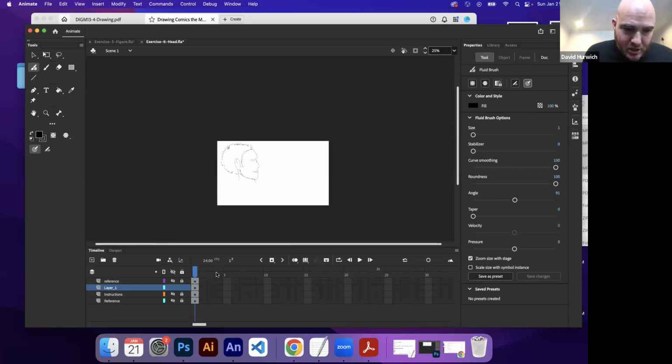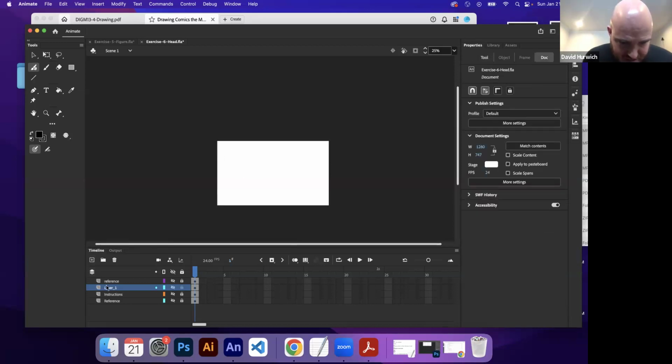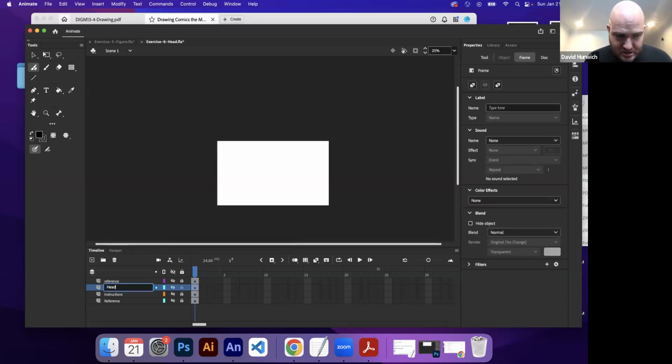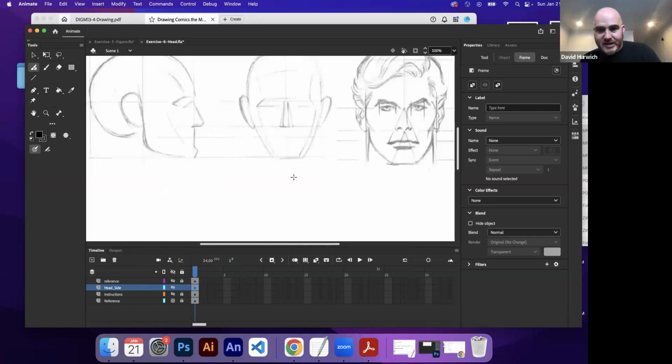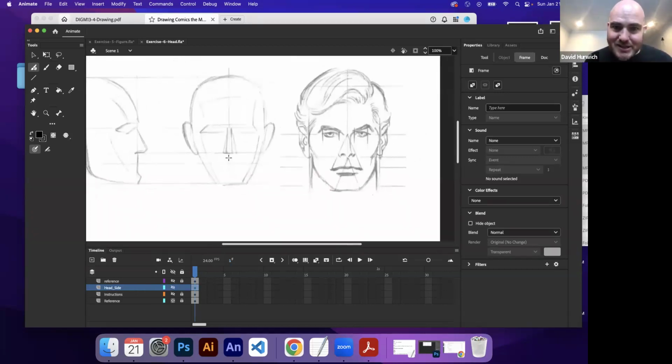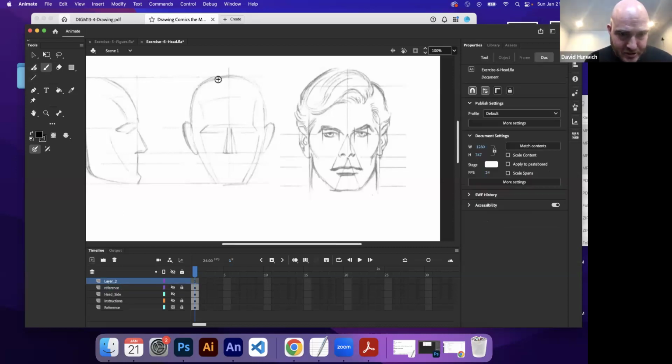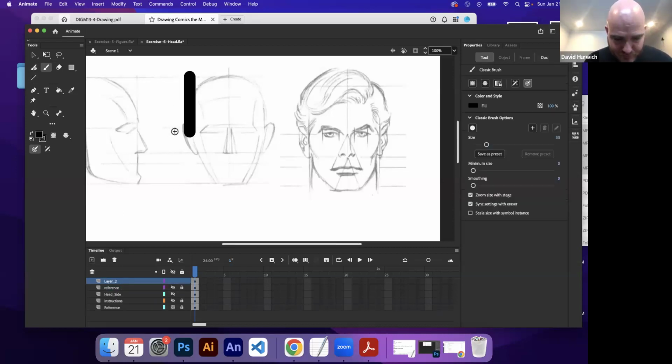All right, so that's the head from the side. Let's say we were doing a head straight on. Once again, it is like a box, or a rectangle. So there's this rectangle here. Let me make a new layer. Oops, too big.